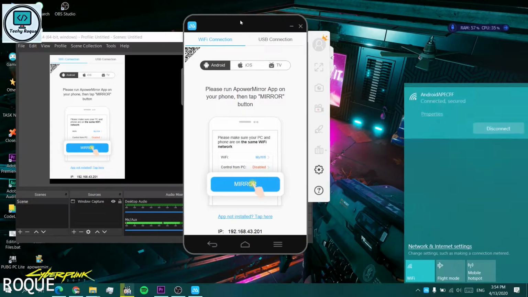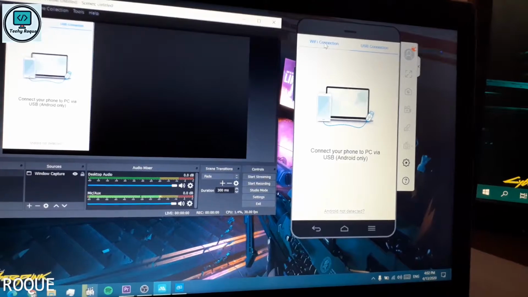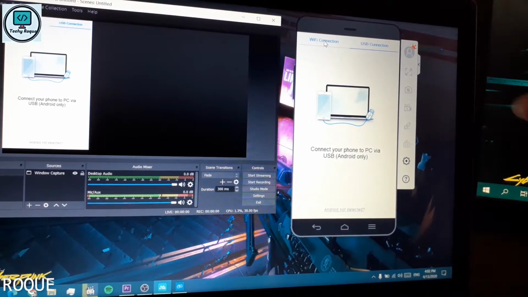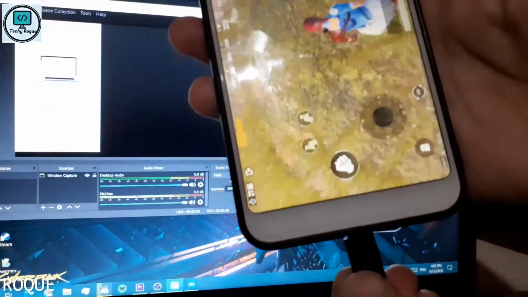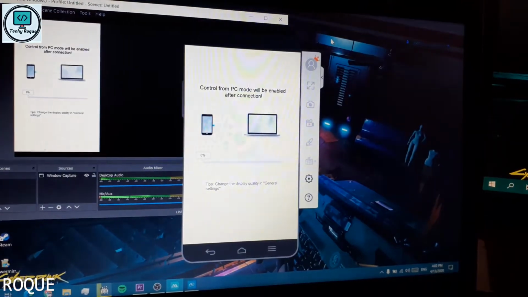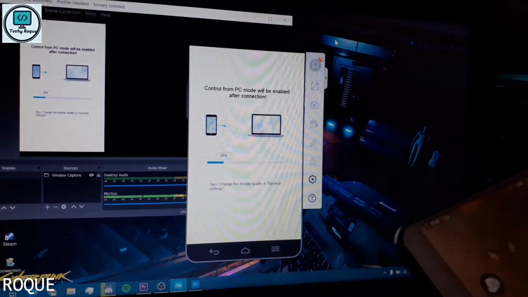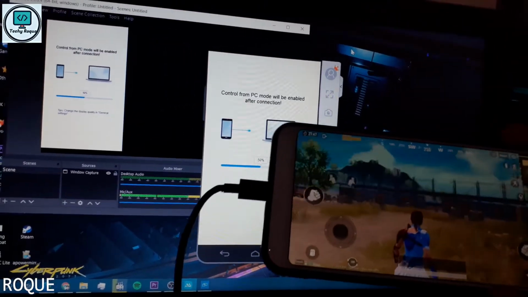So here you can see I've connected to the same Wi-Fi network, or the USB cable. I'm doing it by the USB cable. Just connect it and it will configure. If the first time fails, then just unplug it and plug it in. This will definitely work the second time.